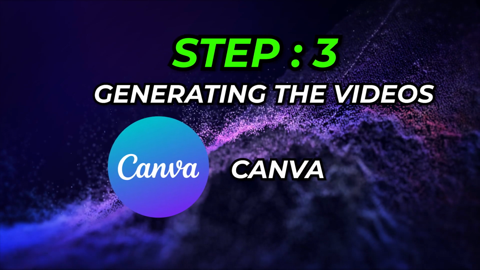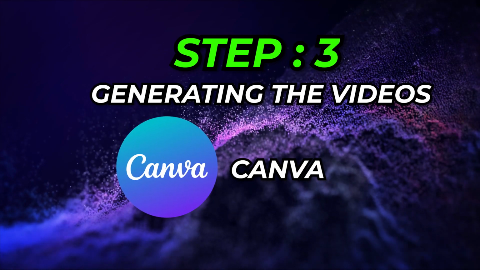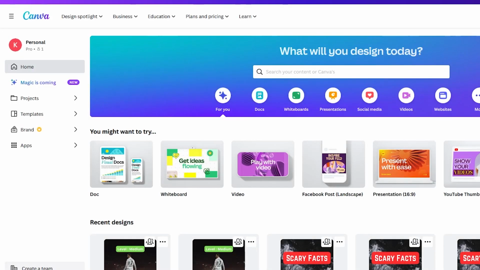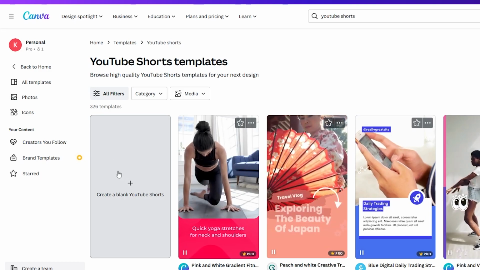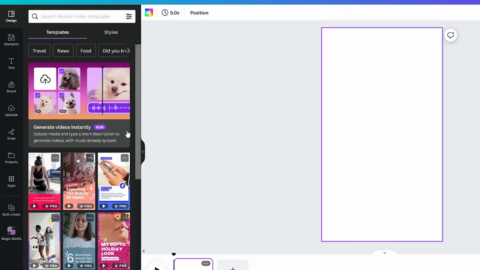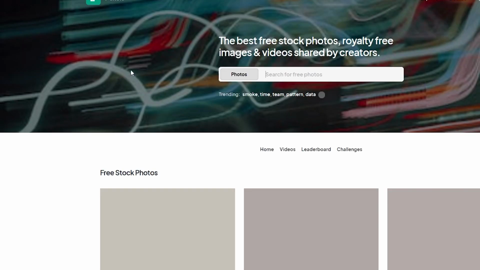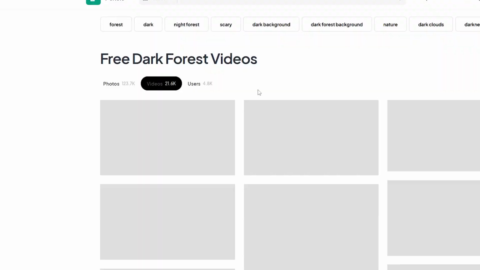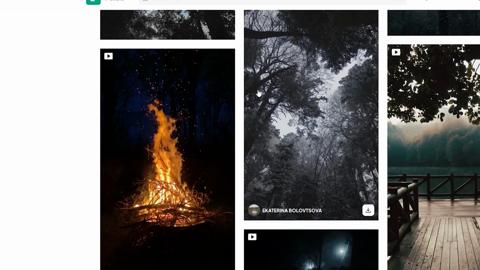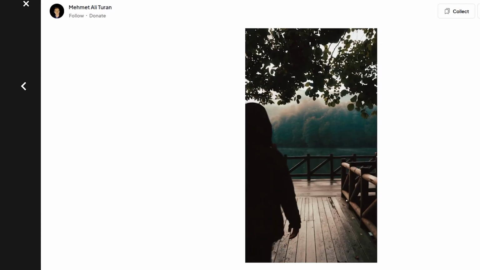Let's go to Canva. If you don't have a Canva account, create a free account and start 30-day free trial. We need to make a template. In the search bar, type YouTube Short and select blank template here. Now we need to find a background video for this. For that, I will use pexels.com. It's a copyright-free video website. In the search bar, type Dark Forest. I will select this video as our background video.